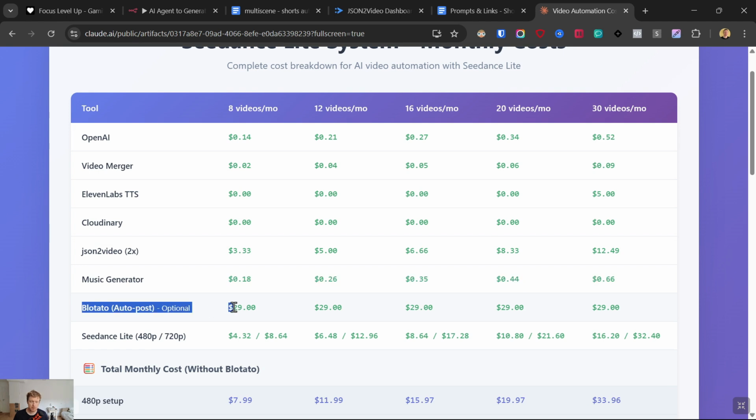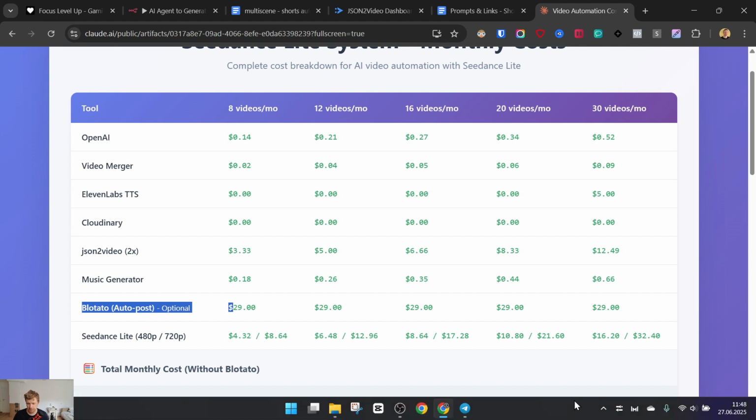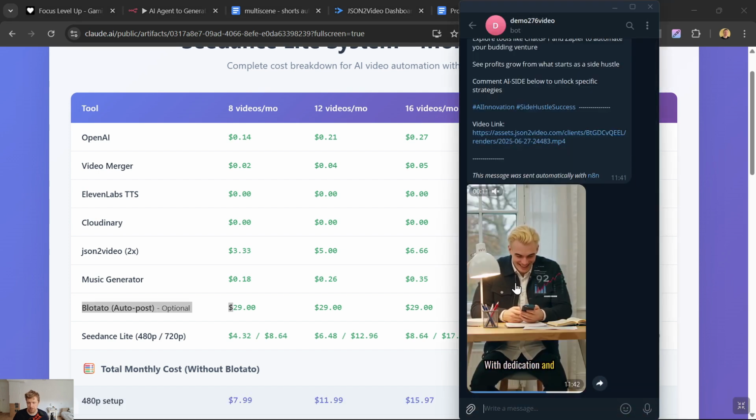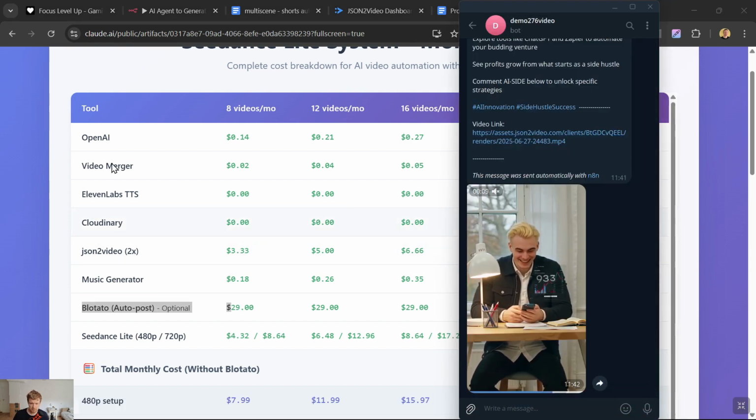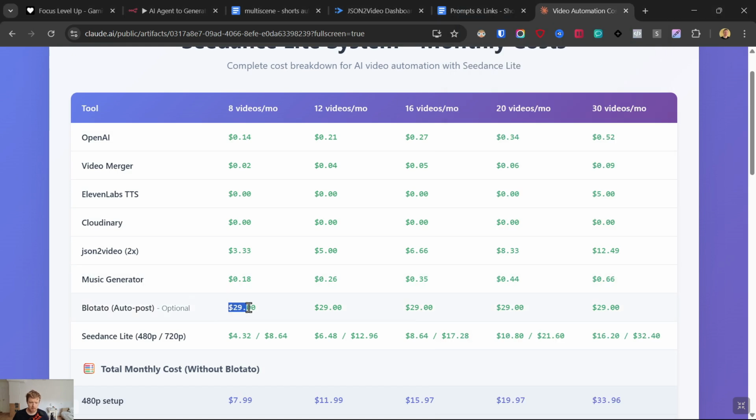Potato, now this is for automatic publishing. This is optional, so you could just let the videos be generated right here and then just copy and paste the videos you get from here into your social media platforms. However, if you want the fully automated version, that's $29 a month for unlimited videos.